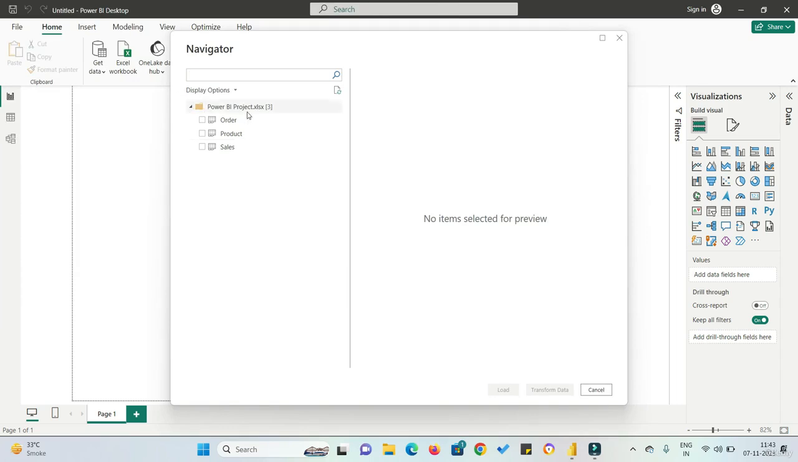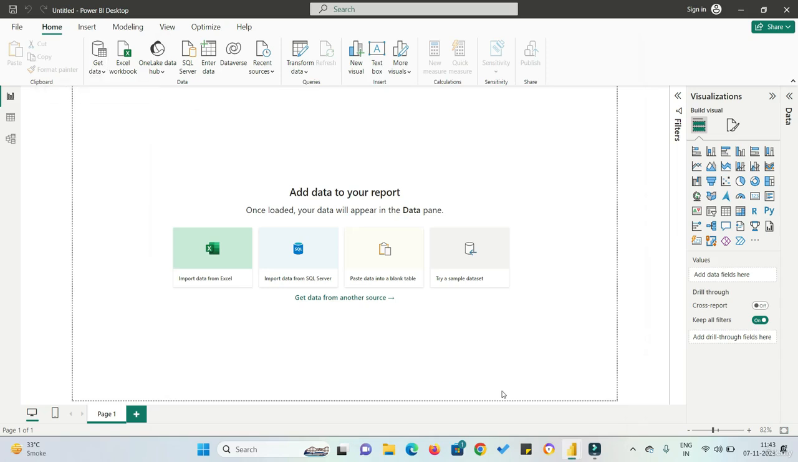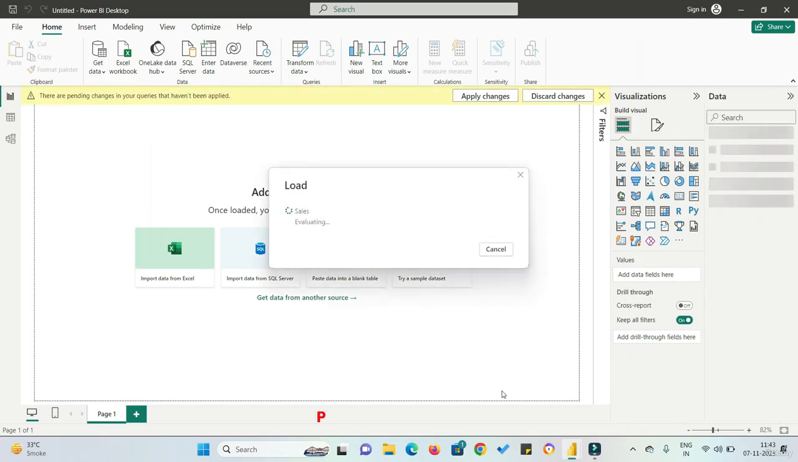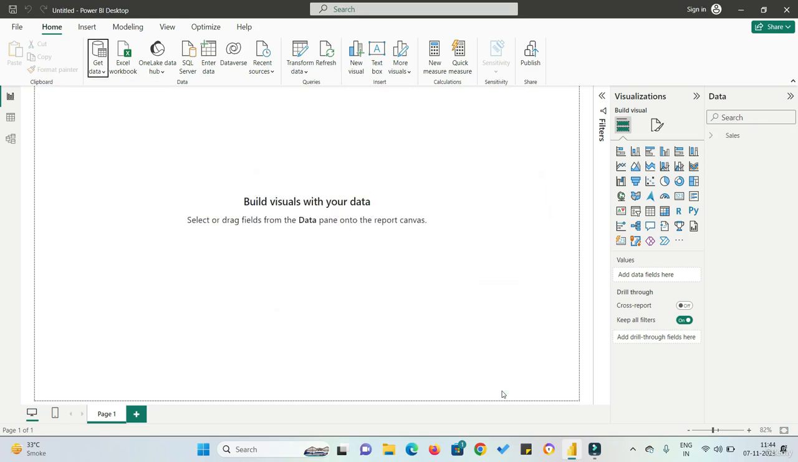So here you can see the Power BI project Excel file, and inside that there are three different tables. So we will select the sales table. Click on the sales table and then click on load. You can notice that the data is getting loaded to Power BI. You can see the sales table over here inside the data tab.